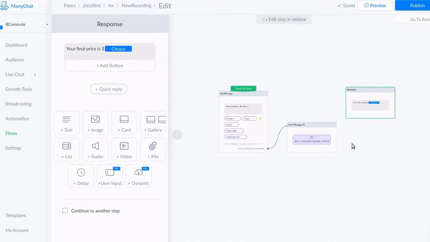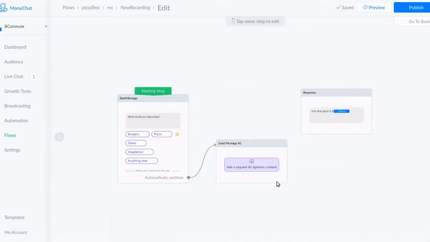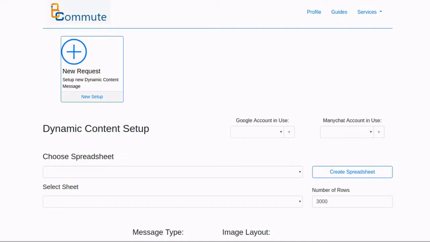Okay, that's pretty much it. That's the whole flow, nothing else. Now let's actually set up the dynamic content request. So let's go to bigcomu.com service, the setting screen. Okay, it looks like this.